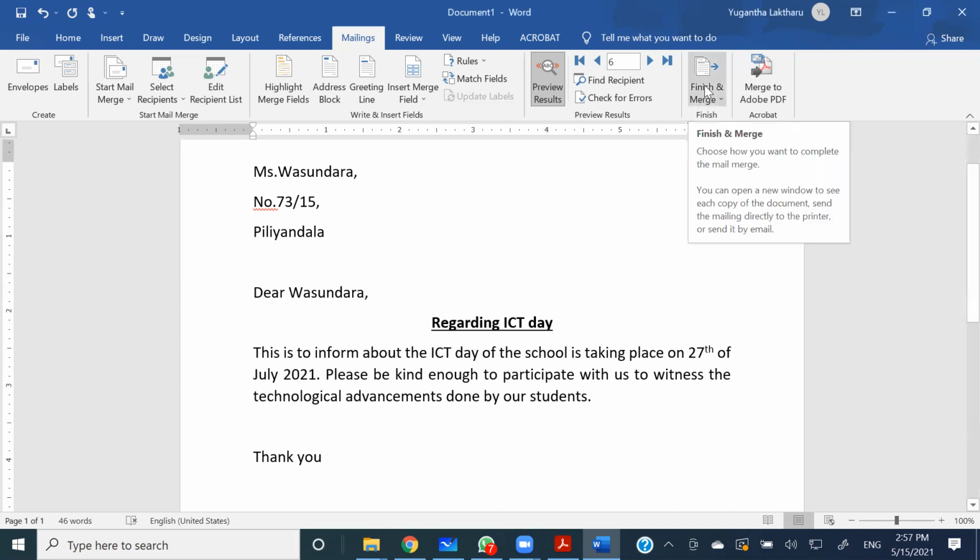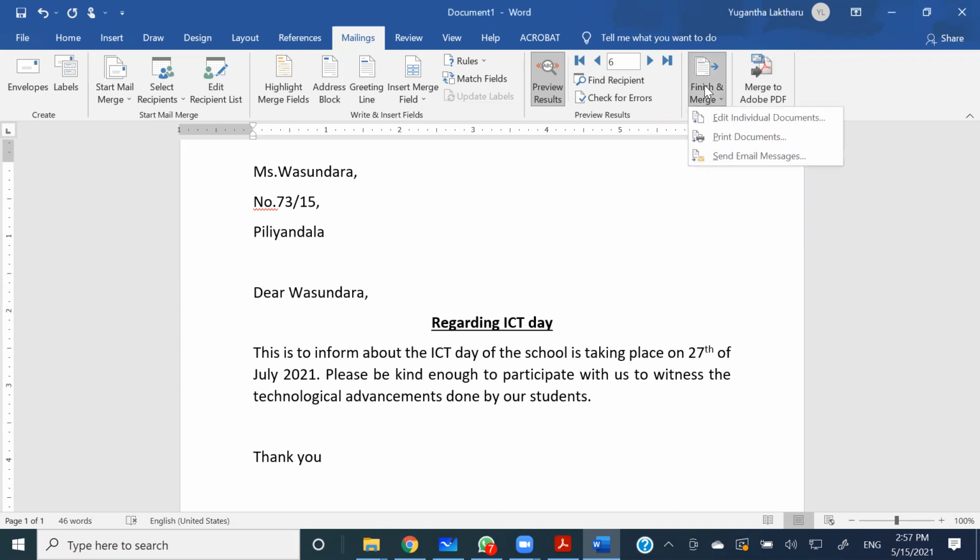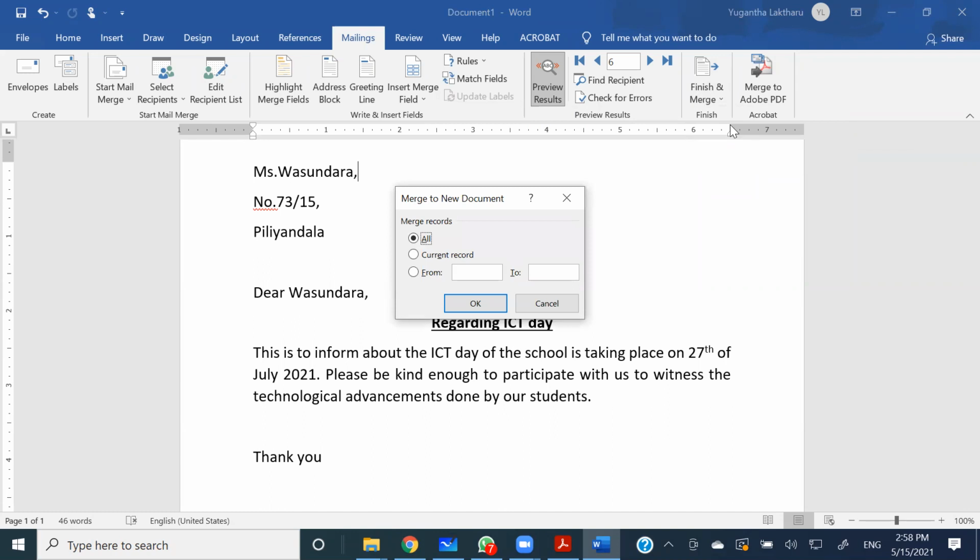So once we click finish the merge, it is asking three different options, right? So it says edit individual document, print the documents, send email message. So if I give edit individual documents, right? They ask how you want this: all the records, or only the current record, or from which record to which record.